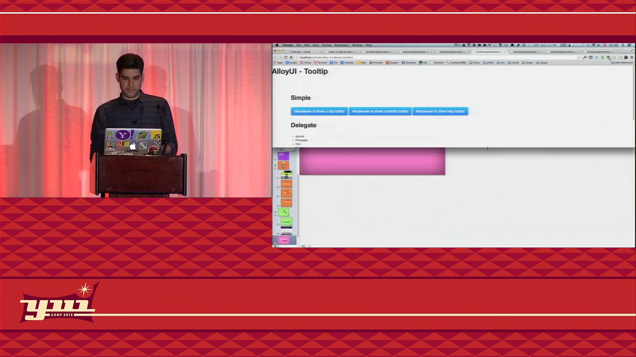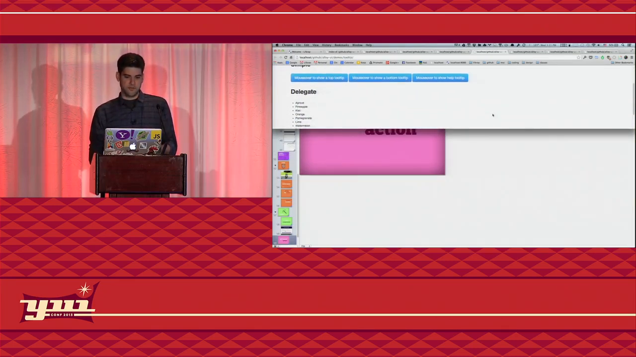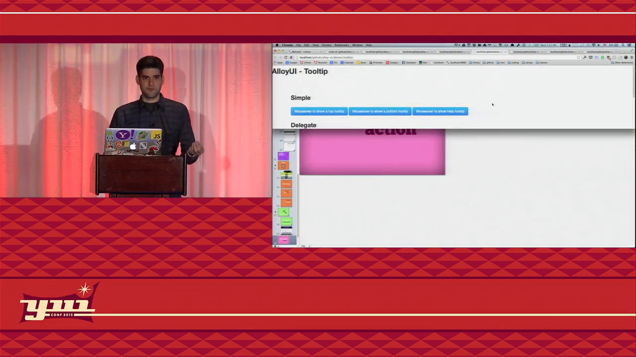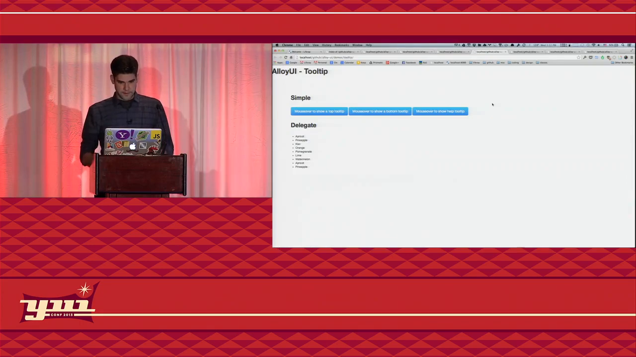So let's say I make the screen smaller here, and the tooltip doesn't fit anymore. So when I mouse over, it goes to the bottom. If I mouse over again, it goes to the top. So this is all integrated with the YUI API right now.